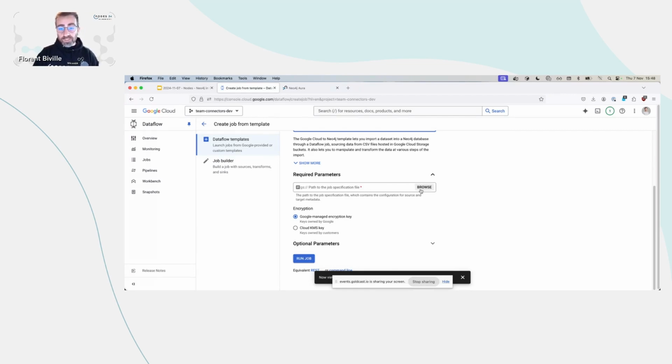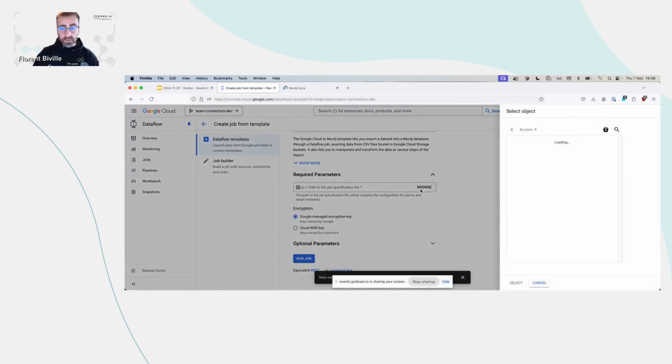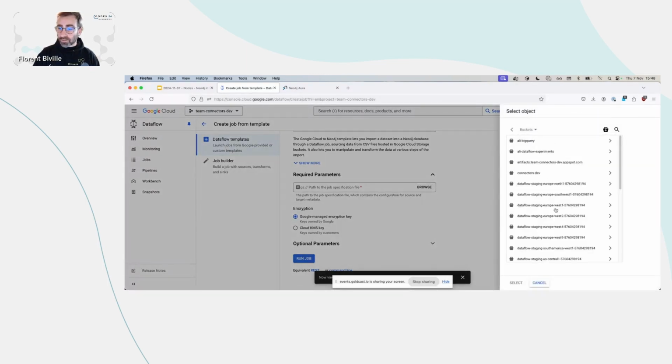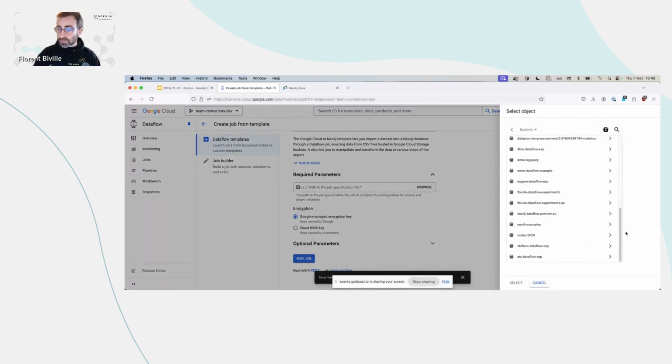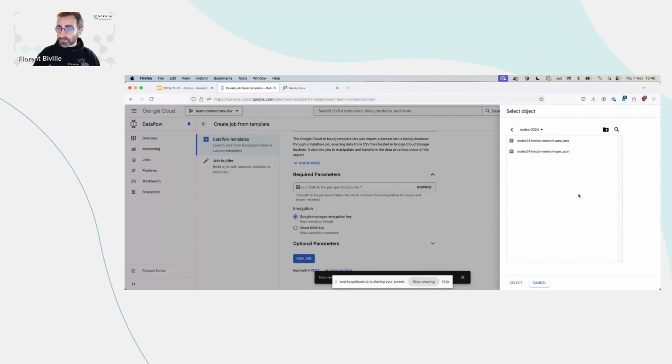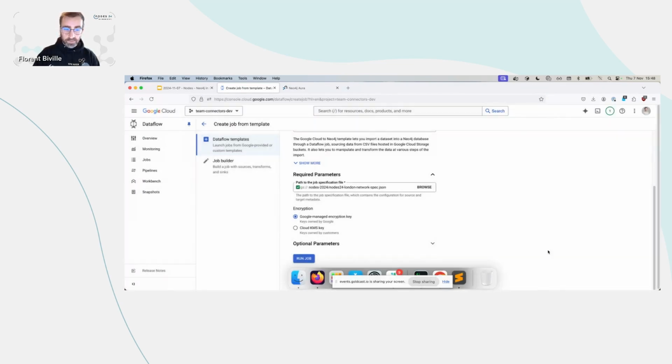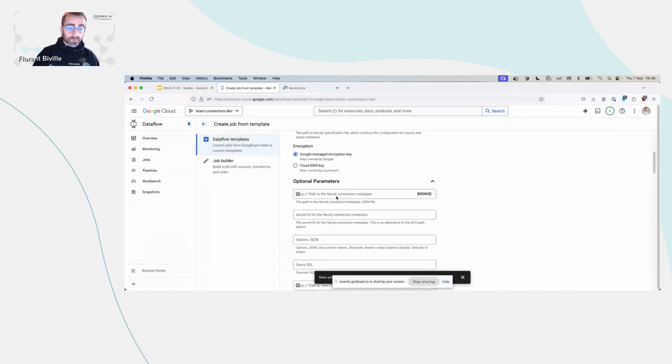I already uploaded it, and I will walk through it after I start the import, I promise. Let's pick the Notes 2024 spec, and I'm going to show what spec it is. Then you have, unfortunately for now, to go through the optional parameter list. Either you supply a path to the connection metadata, or you provide the secret ID that you got when you created the secret with the JSON payload.